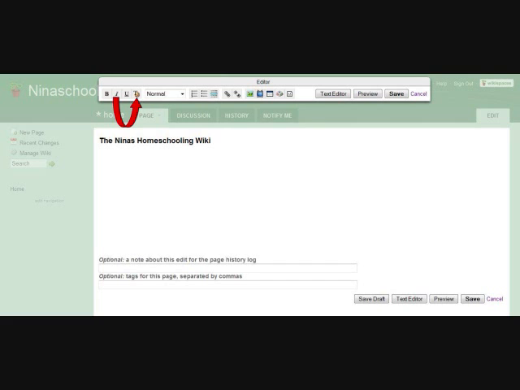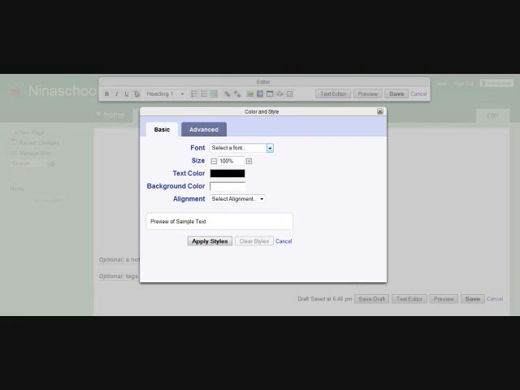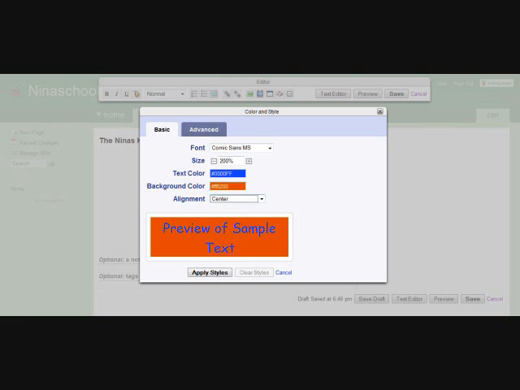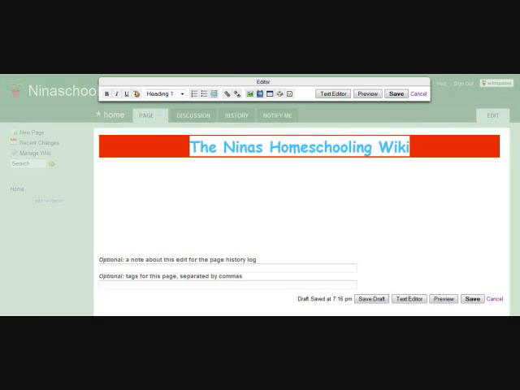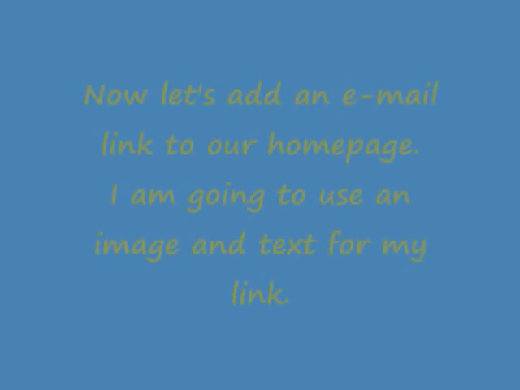Click the T. This pop-up window you now see allows you to select a font, the overall size of your text, a background color for your text, and the alignment of your text. As you can see in this image, I have selected Comic Sans 200%, blue text, an orange background, and center alignment. Once you have made your selections, click Apply Styles at the bottom of the pop-up window. And here is the result of my selections for my text.